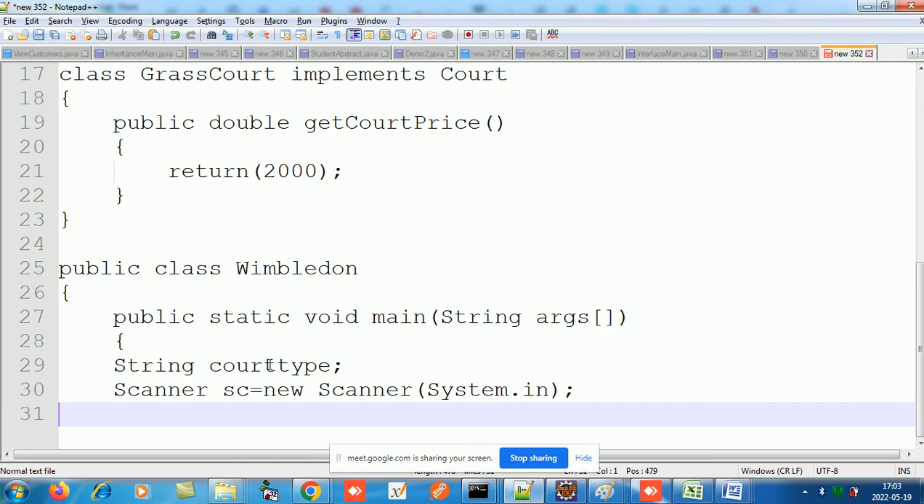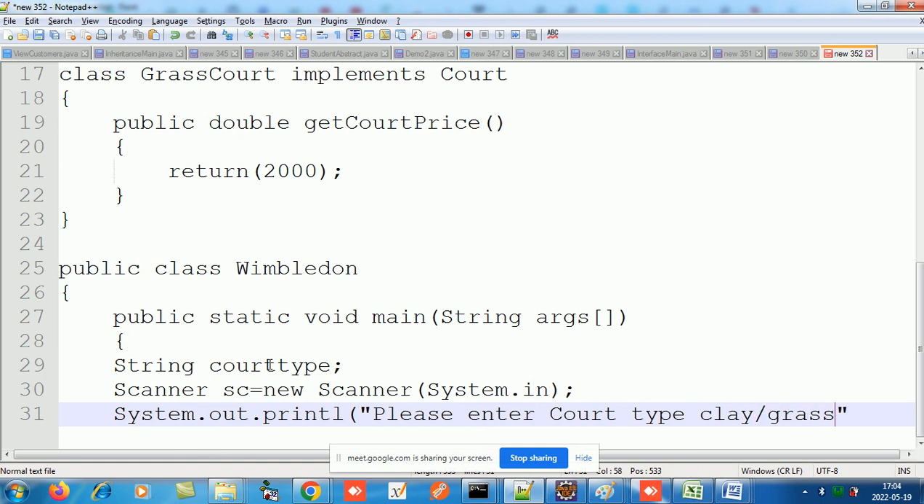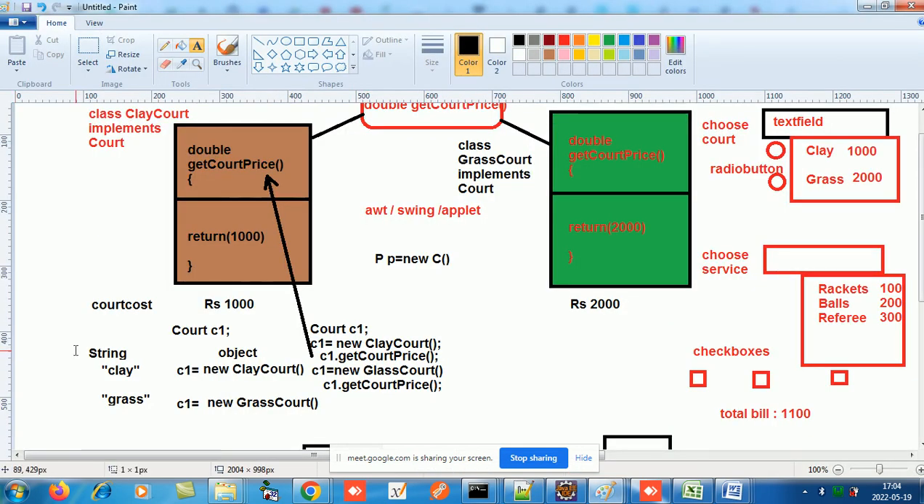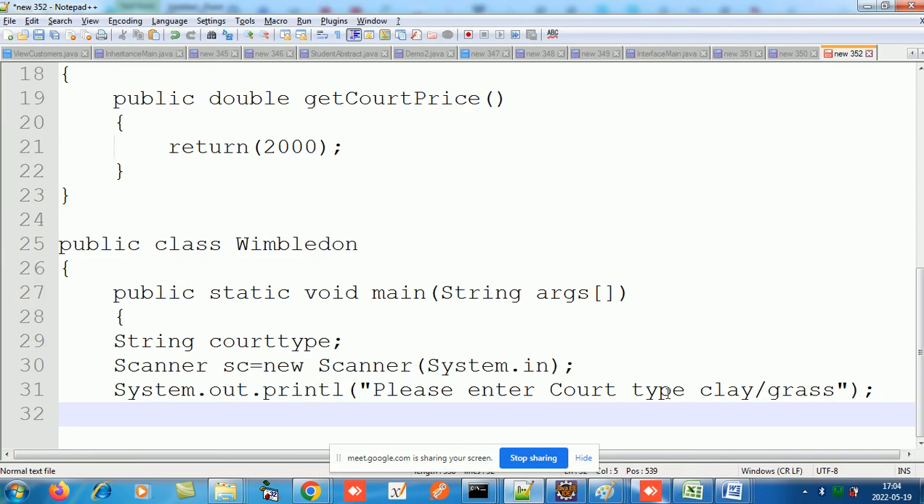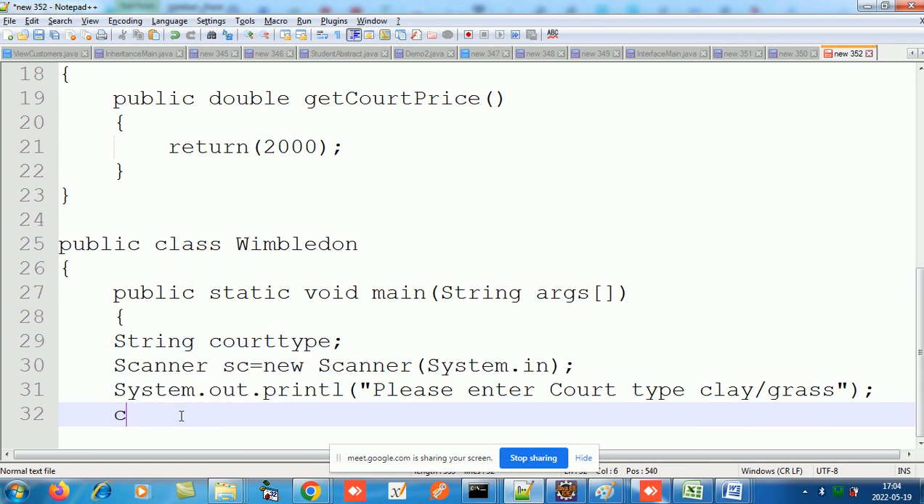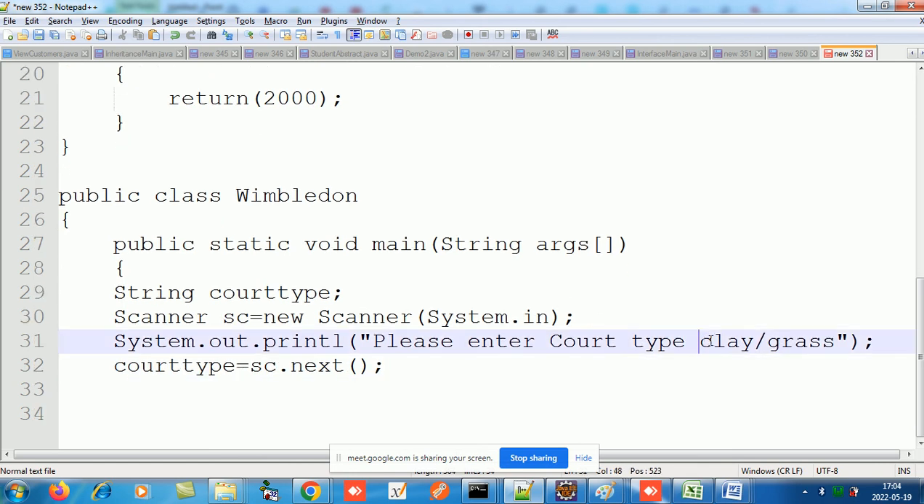Okay. And then we need to prompt the user: please enter code type, right? So this we will show via the UI, right? So we can tell him, okay, clay or grass. Or you can just prompt him that the keywords are fixed, because we have to give a string. The factory pattern demands that we give a string, so that string should be correct, okay? And so then we can input the type. Yes. So what we can do is, input type equals to sc dot. Now what can the code type be? It can either be clay or grass, correct?